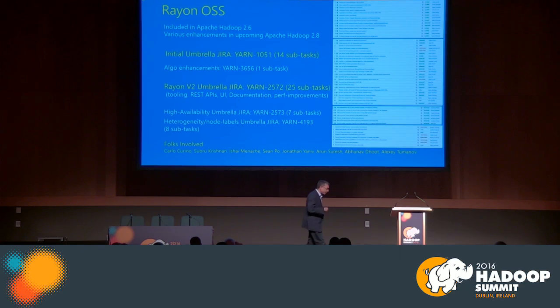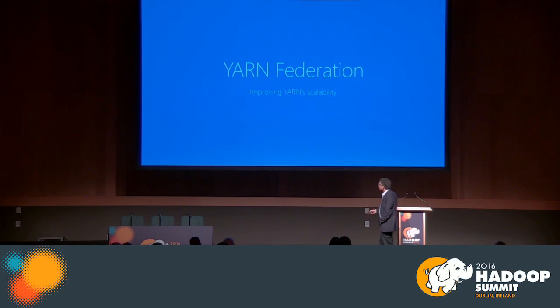In addition to Hadoop, we're also engaging deeply with R and with Jupyter, right? Jupyter notebooks. So let me keep going. And I can say all the things I want, but I think those JIRAs speak louder than words. YARN Federation.